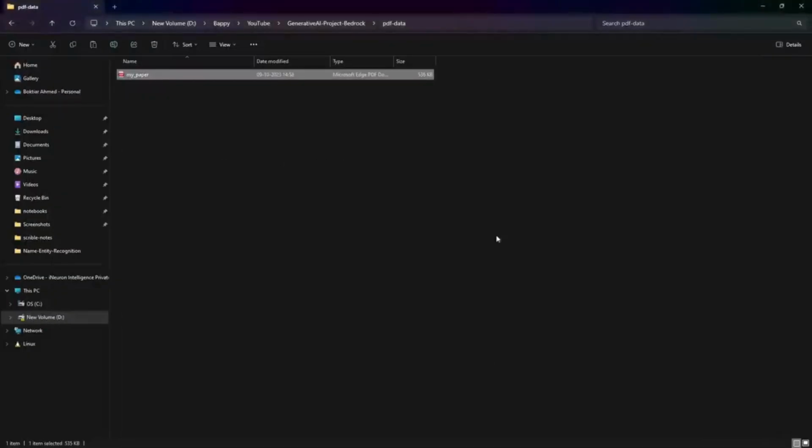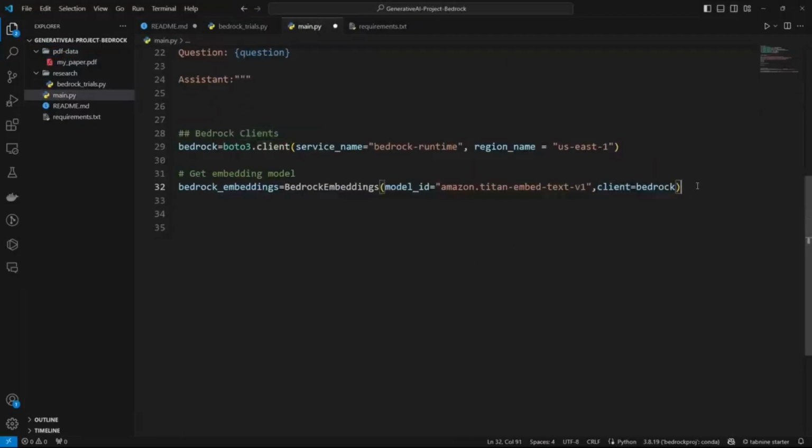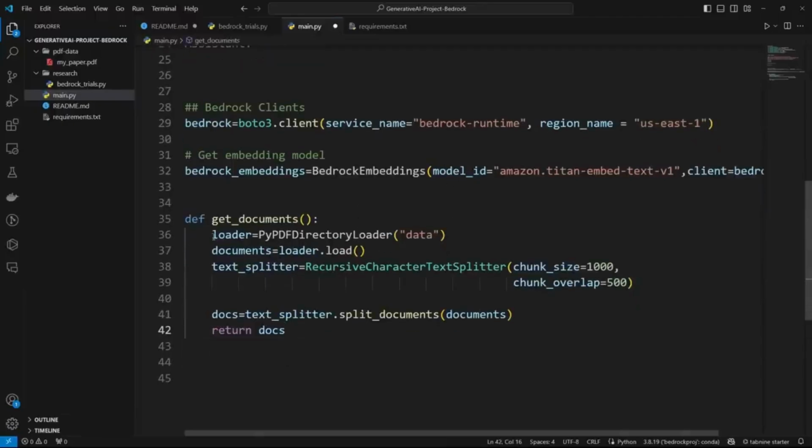Now I have already created one function, so let me show you. Inside main.py, I can mention this particular function called get documents. First of all, I will load this particular PDF. Here I need to give the path of the PDF, copy the name. Yeah, this is the folder. Inside that, whatever PDFs you have, it will load everything.